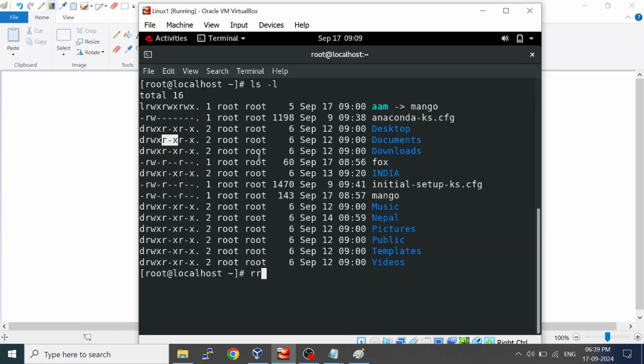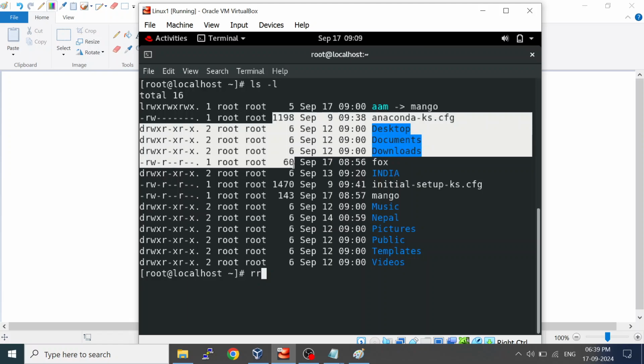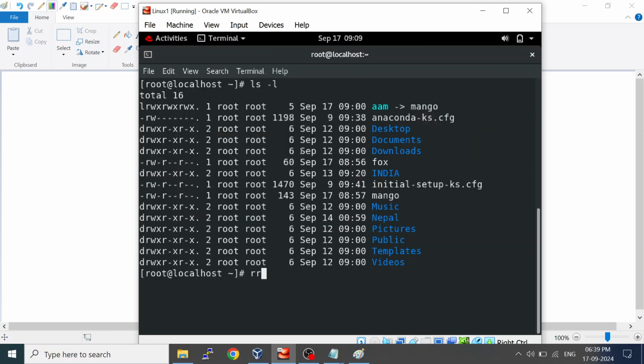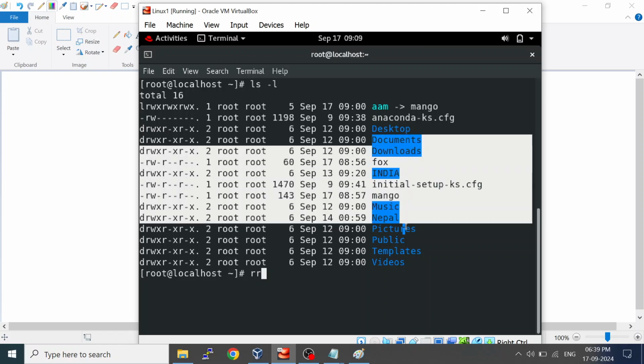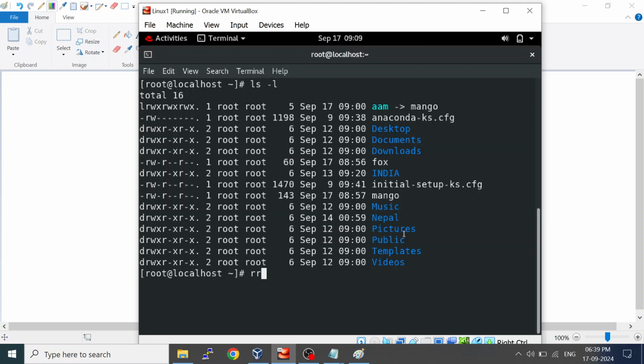After this, the next one is the size of the file or folder, whatever it is. Then this is the month, and this one is the date. And this is the time, and this is the file or folder name. Any confusion in all this? Clear to all of you?